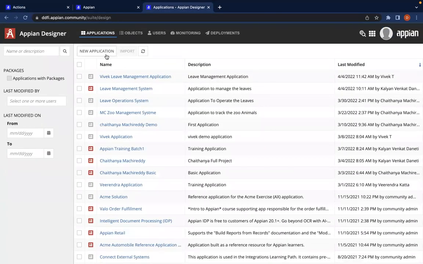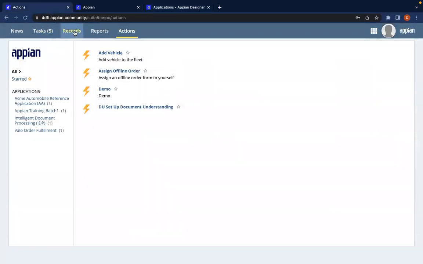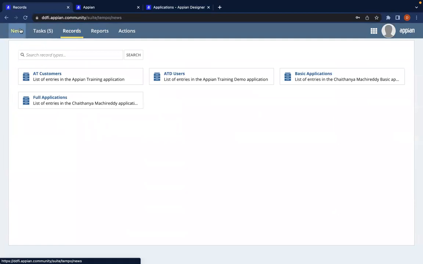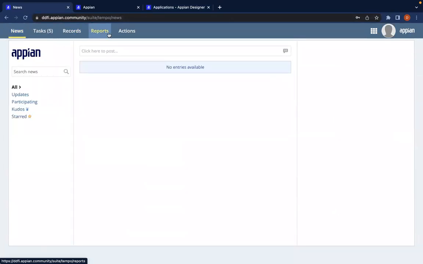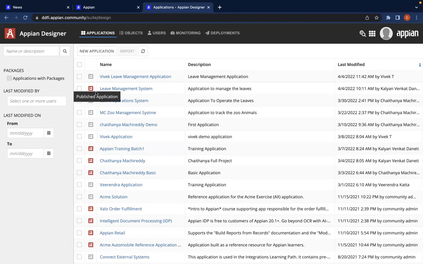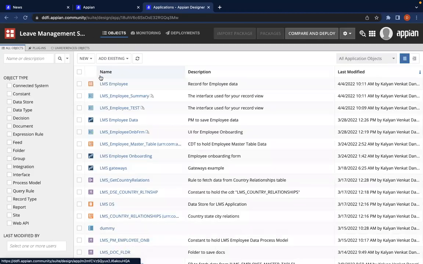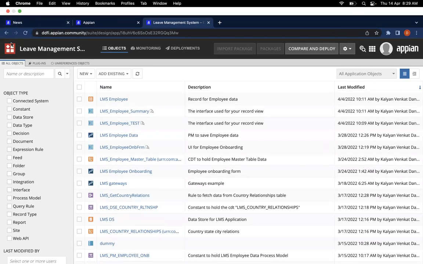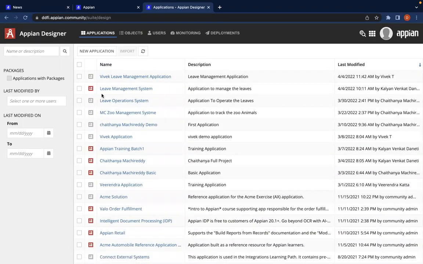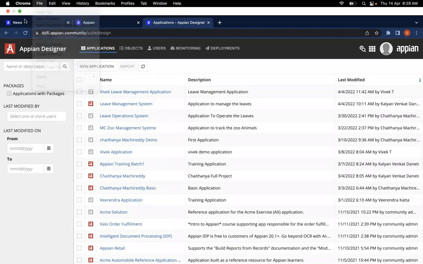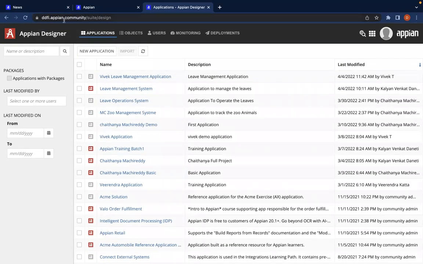The application objects are basically of two types. The ones in red color are called published applications, and the ones in gray color are called unpublished applications. Once you publish the application, you can access its objects from the Tempo tab. Usually from Tempo you can access only the objects inside applications which are published. Unpublished application objects we can't access from Tempo.